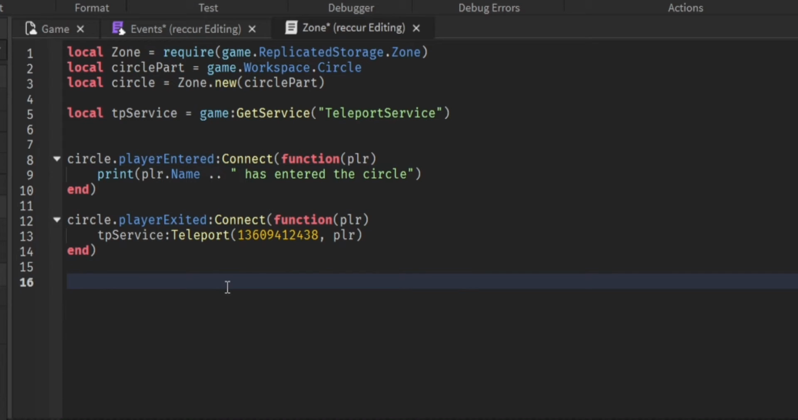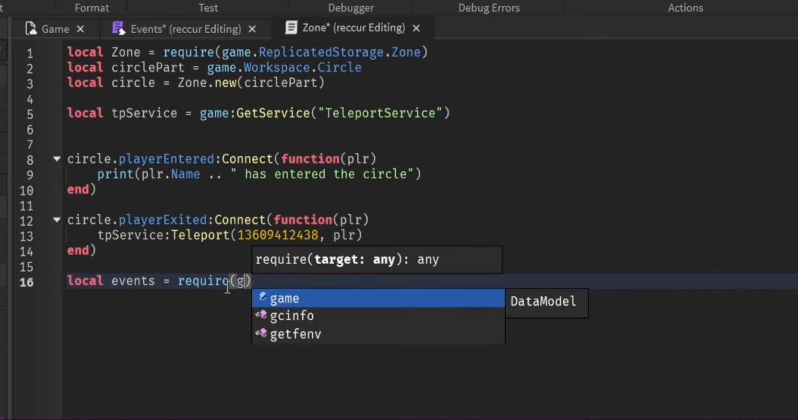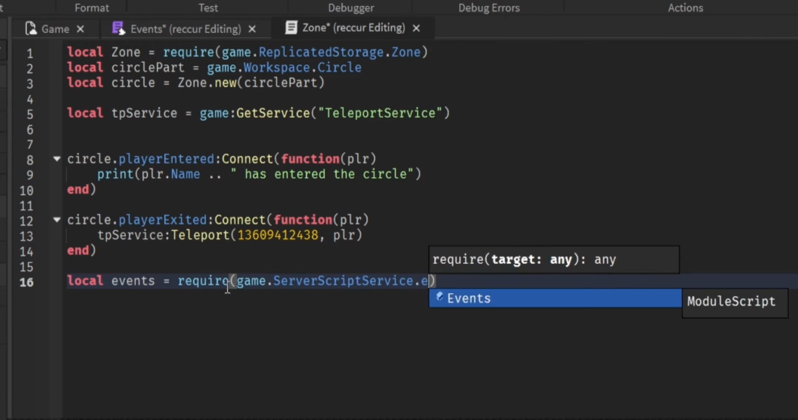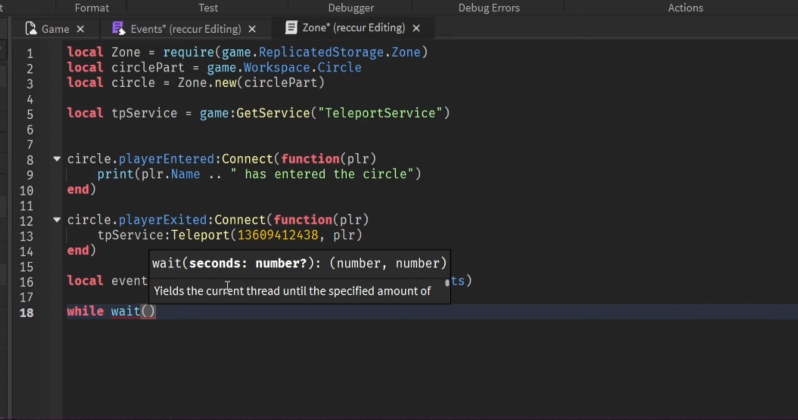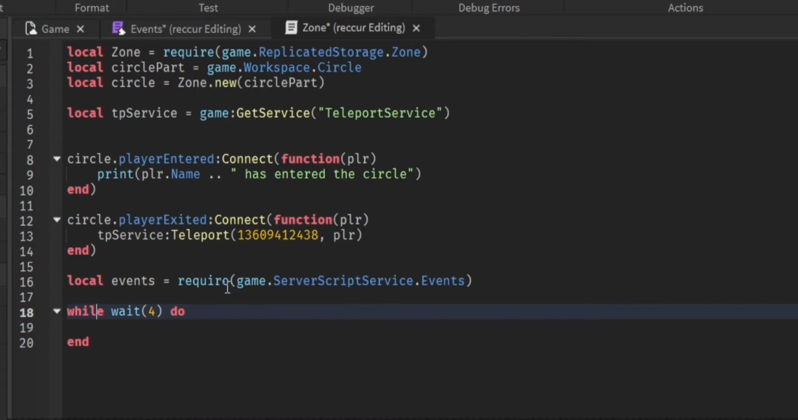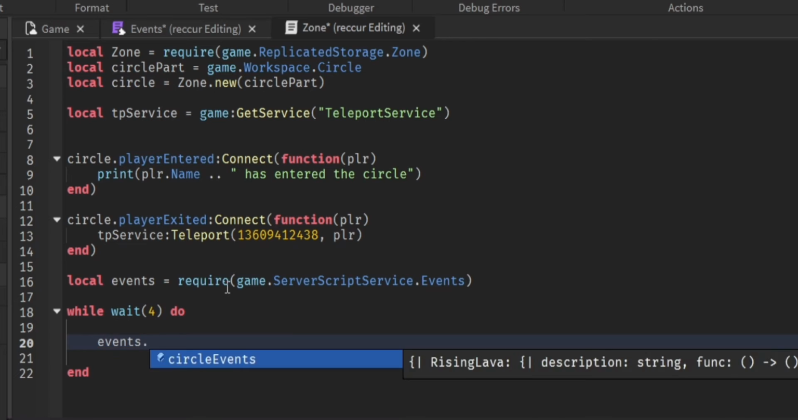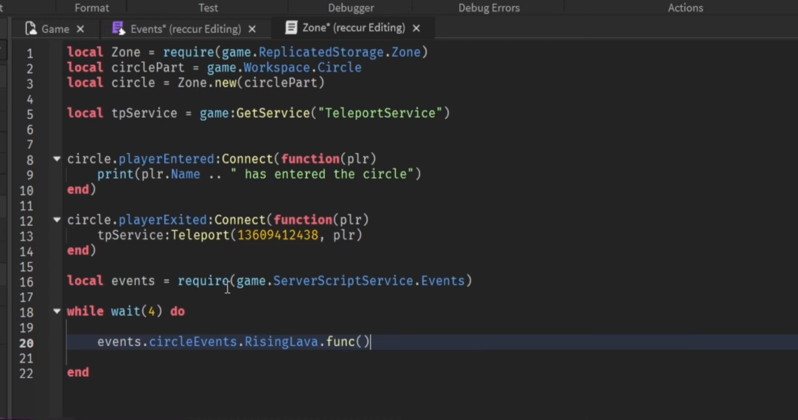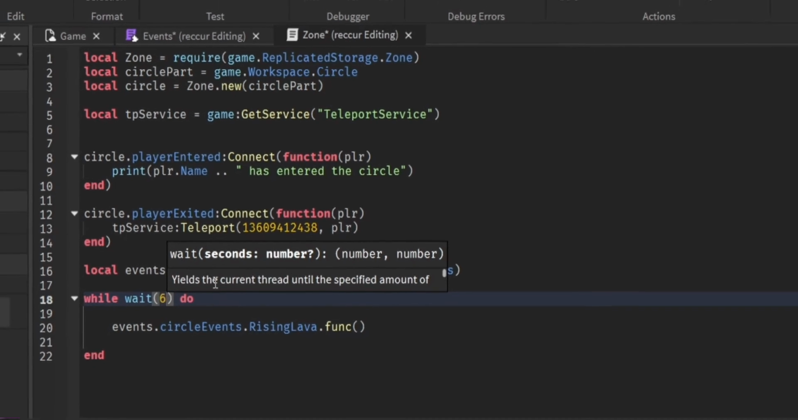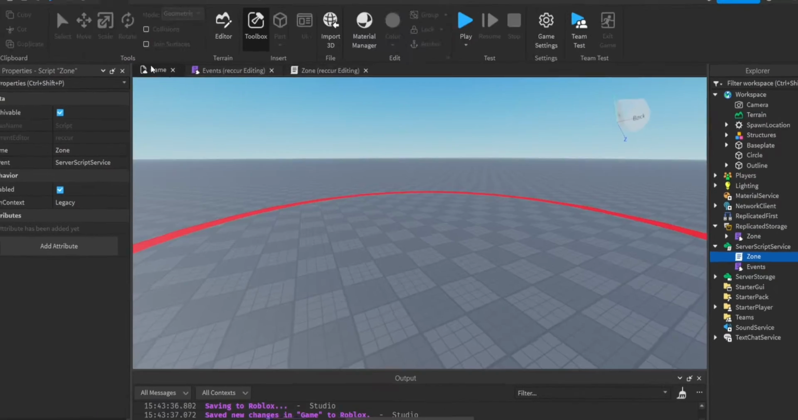Now what we can do is get the events module. So local events equals require game.ServerScriptService.Events, right? Now we can do a loop if you want. So while wait do, and then we'll do events.CircleEvents.RisingLava, then .func, and that's the function. All right, let's do wait 6 just so we can actually load in.